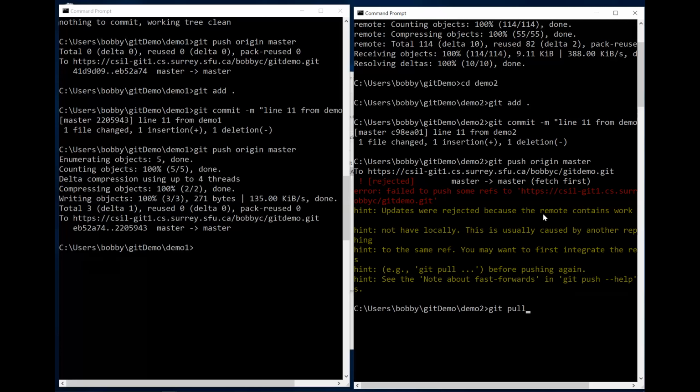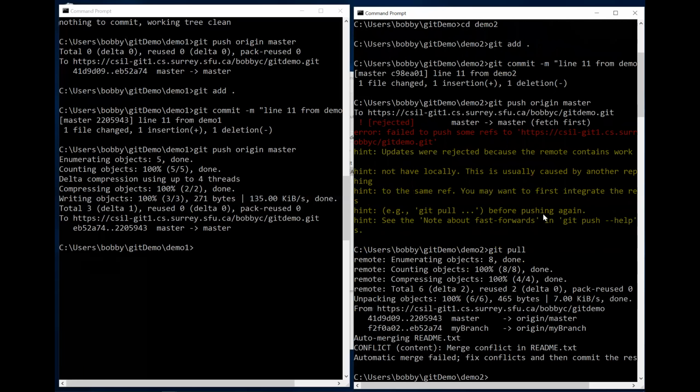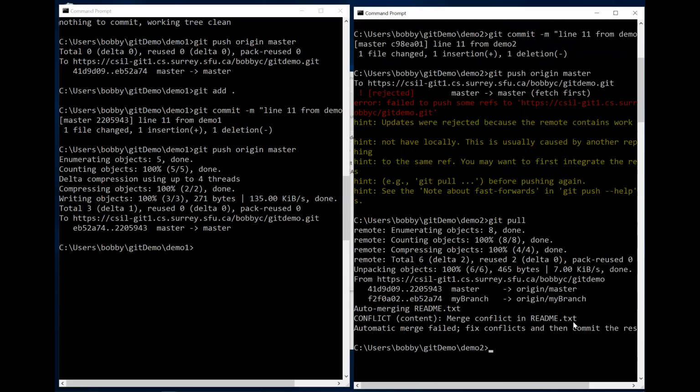A git pull basically means git fetch and then git merge. Okay, so I'm going to merge everything into the head of the master. Okay, when we do a git pull, it'll tell me that there's a merge conflict in the README file.